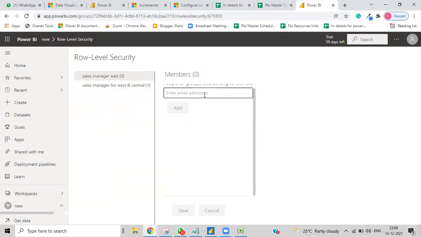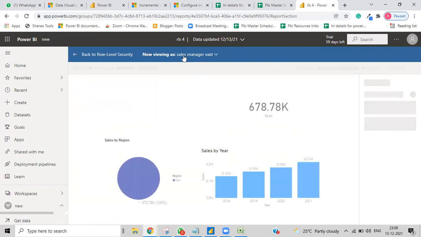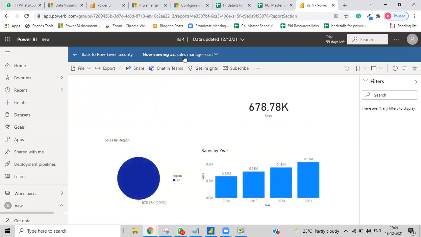So here I'll give all the email IDs of those who want to see the East data, and I'll add them. So those people who log in with that email address can see only that particular role's data. If you want to check it over here, you can select Test as role, and you will see the data according to that only. Right now you're seeing the data as Sales Manager of East. We have only East data and all the data will be filtered for East. This is static row level security.